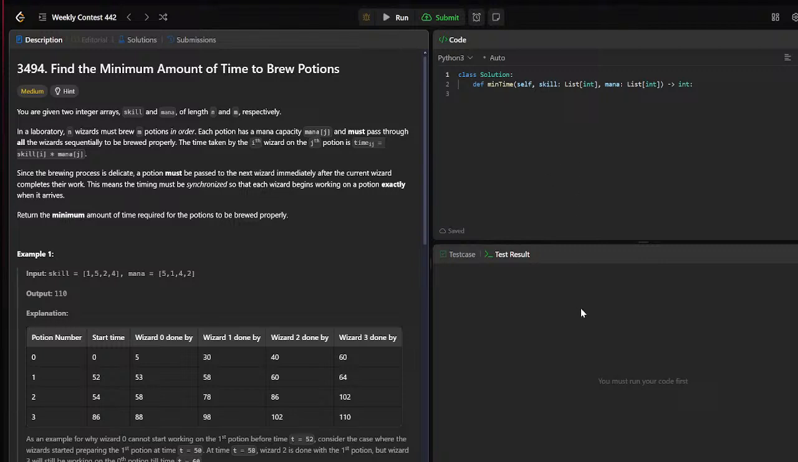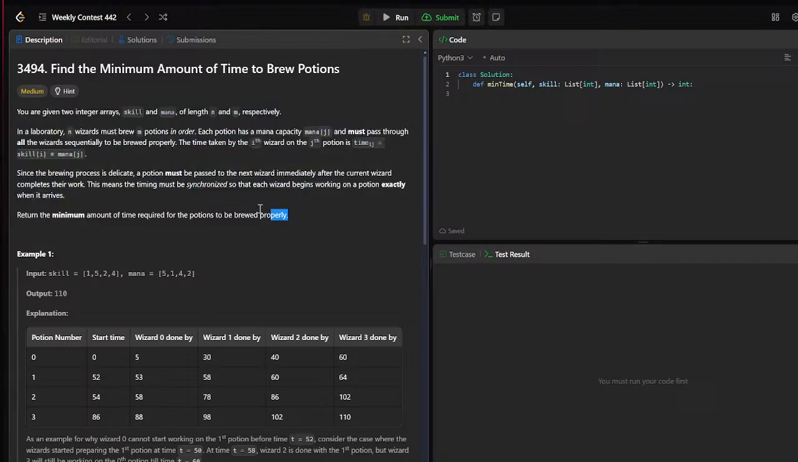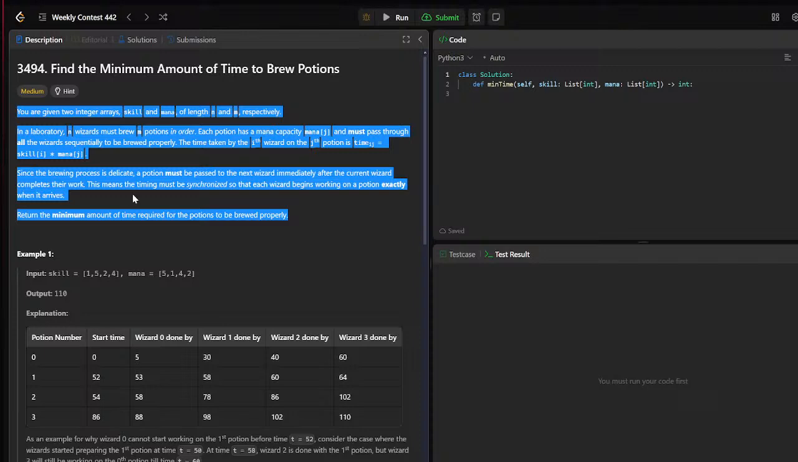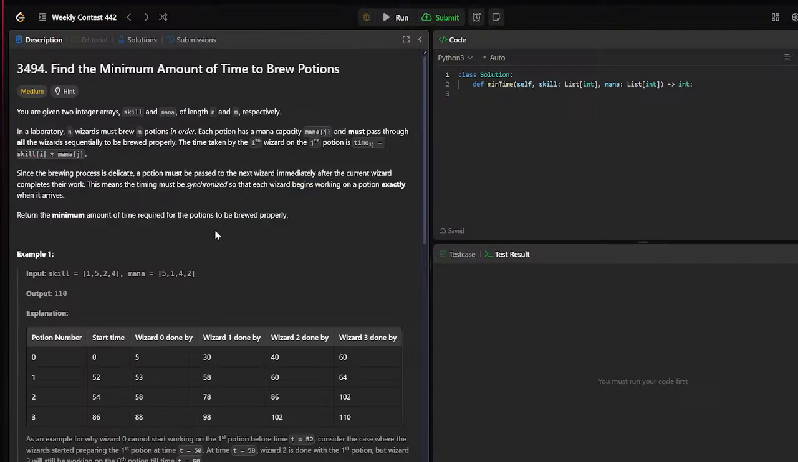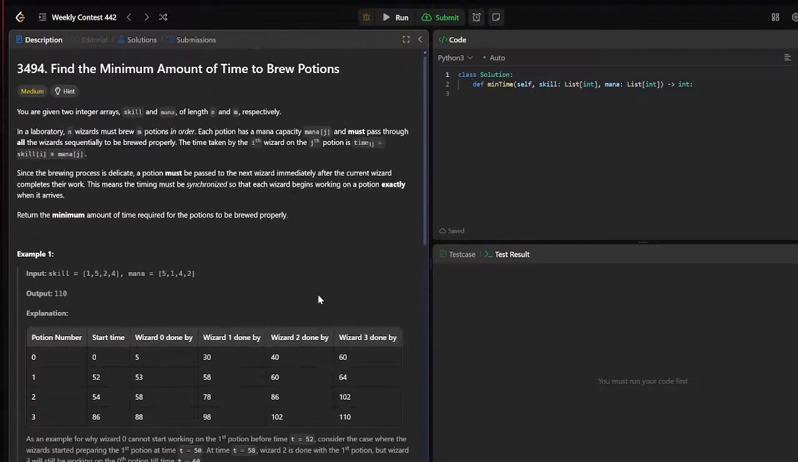My brain just froze, honestly. I'm unable to think of the solution here. Should I just push through what I'm thinking right now? I'm gonna just see the hint, okay? Maintain each wizard's earliest free time. Bro, that's what I was thinking. I think that solution would have come for me if I had been a bit patient. I get impatient as soon as I don't get an answer to my confusion.